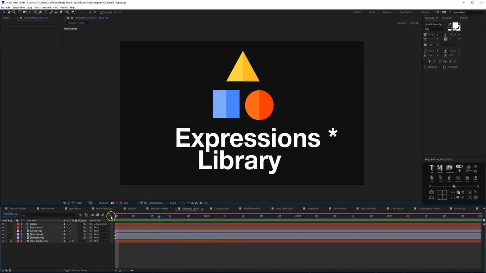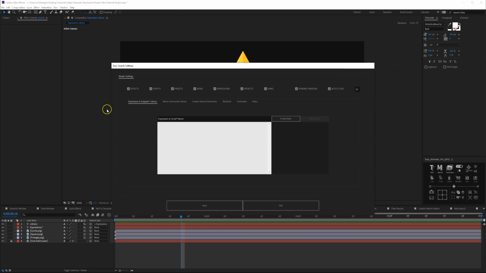Next, we've got the expression library. This expression library is accessed from the settings menu, and then you can have everything in the search panel. So let's first open the settings menu. I will type underscore set, and this will open my settings menu. I can come here to the expression and snippets library, and let's add some of our expressions.